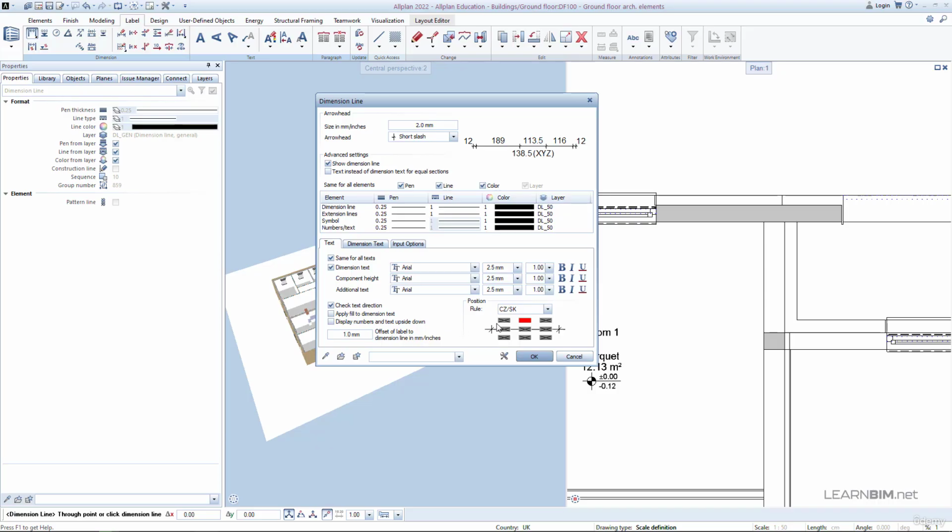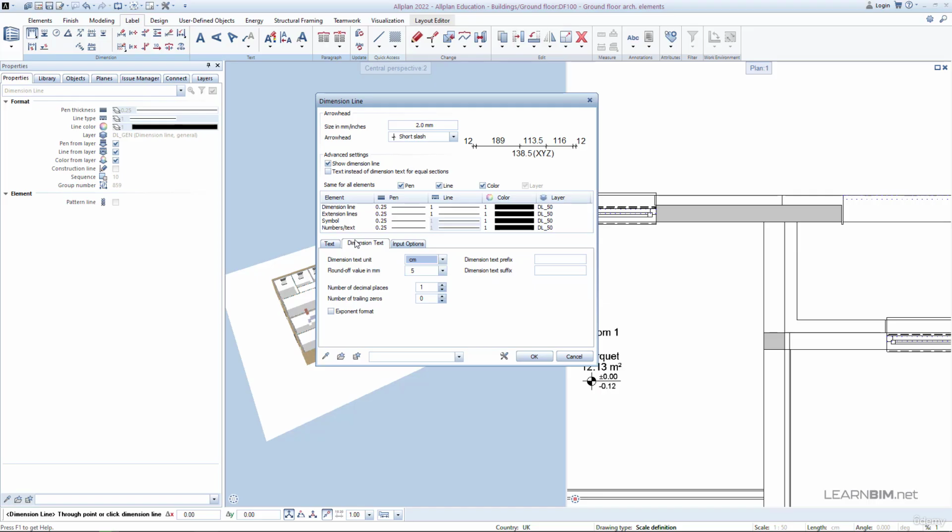And lastly, in the right corner of the window, you can set the position of the text. This refers to the position of the text relative to the dimension line. This is defined by choosing a desired standard. Choose the one you want and move to the Dimension Text tab.